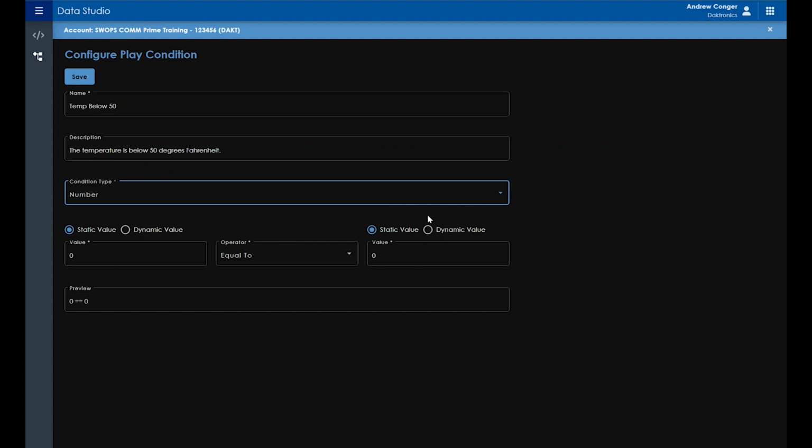You'll see you'll have an option for a static value or a dynamic value for our left and our right comparisons. Static value is going to simply be a specific number that you type in that will not change, whereas the dynamic value is a value that can change periodically. For example, the value we'll be grabbing from our data source that is constantly changing.